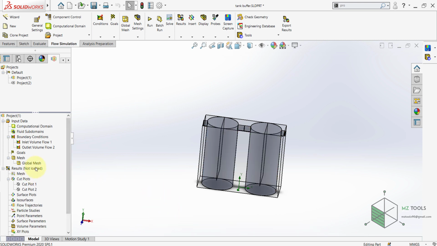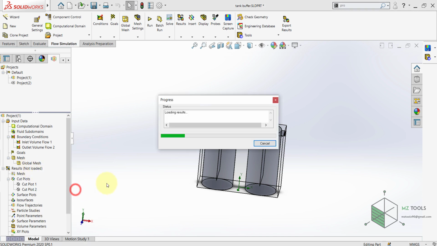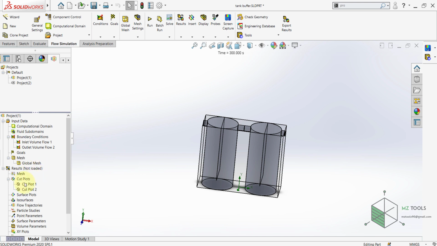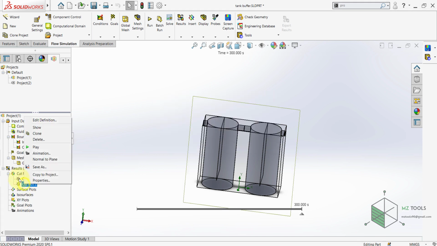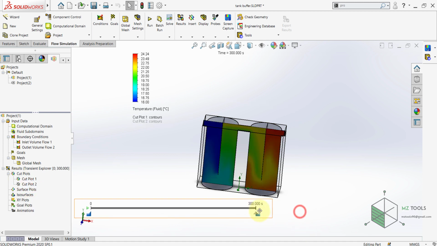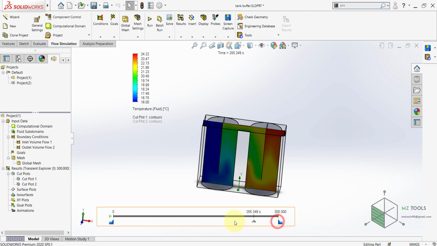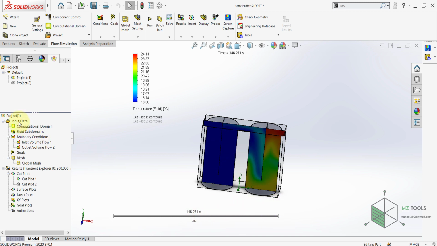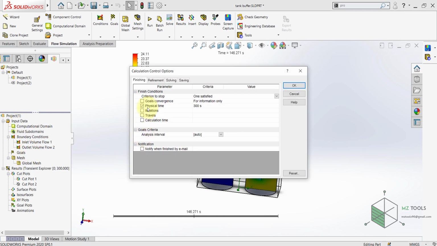And then you need to right-click here on the results and select a Transient Explorer. And here you will have this time bar, so you can control the time and you can take the readings of any second you want over the time period you already defined. About defining the time period, you can go back to Calculation Control Options. And here, for the physical time, you can define a number of seconds.